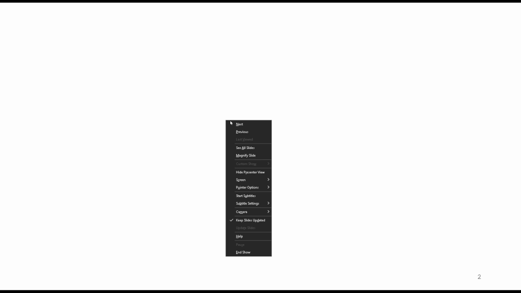This action will bring up a context menu with several options. You'll notice one that says Pointer Options. Go ahead and hover over that option. You're almost there. Under Pointer Options, you will see several choices, including Laser Pointer. Click on Laser Pointer to activate it.